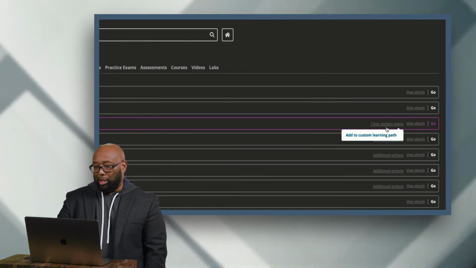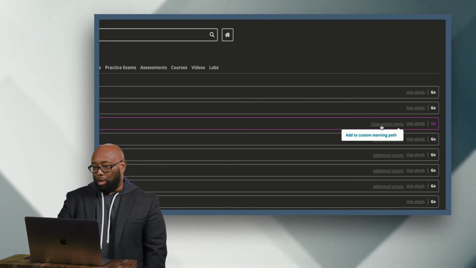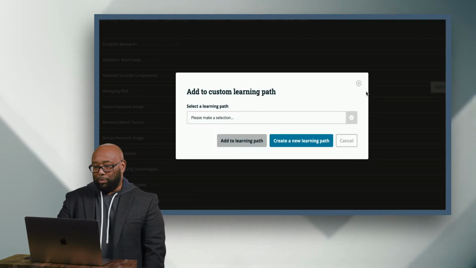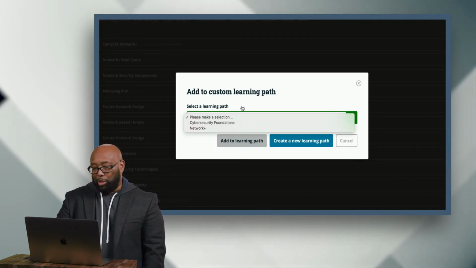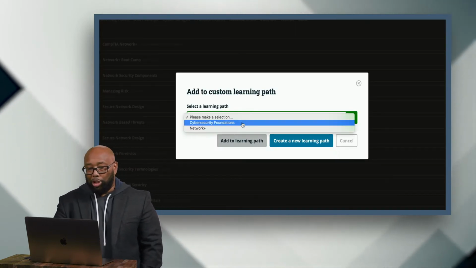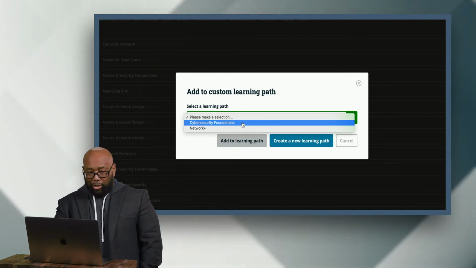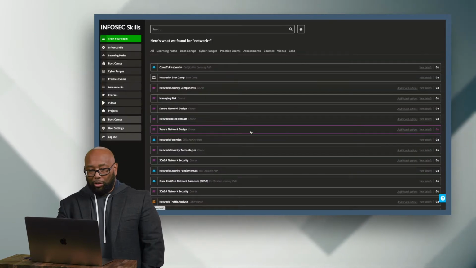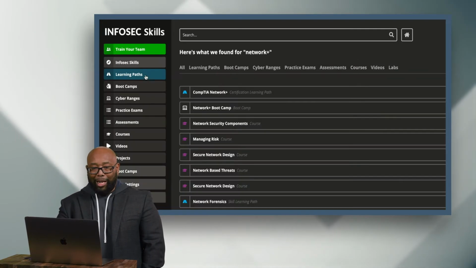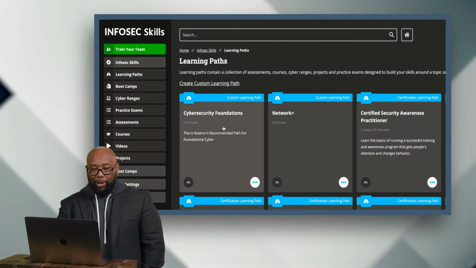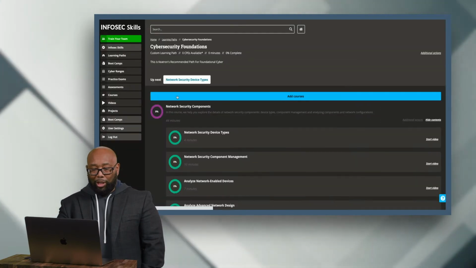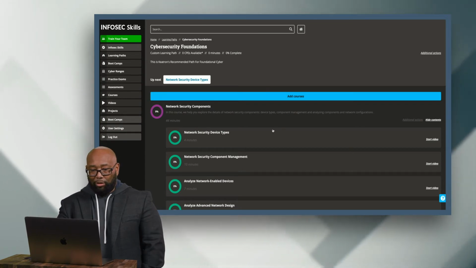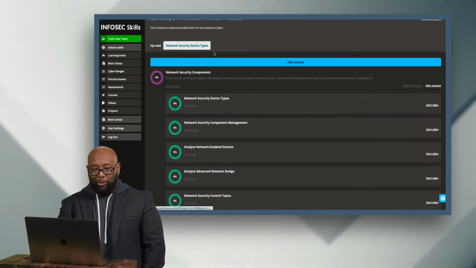So we're going to say close actions menu, right here. Say add the learning path. Now, when this pops up, you want to make sure you pick the learning path that you're creating, the cybersecurity foundations, and then say add the learning path. All right. Now, if you go back to learning paths and look at your custom path, and we go inside there, you'll see that now you've actually got that course in there, the network security device types.